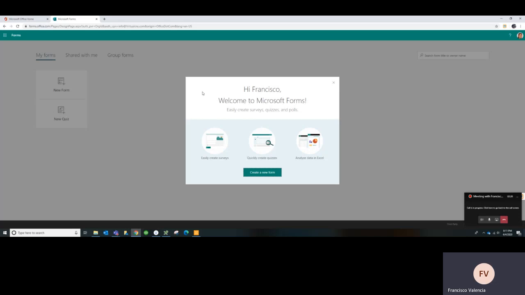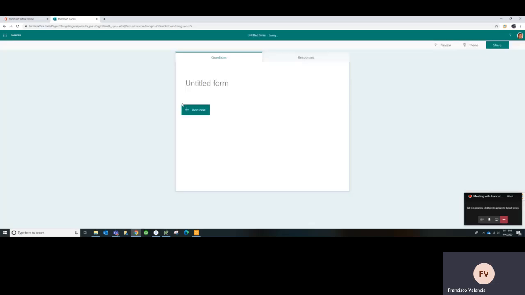So let's talk about this. What is Microsoft Forms? As you can see in this welcome page, it allows you to create surveys, create quizzes as well, and also analyze different data. So let's actually create a form. While I talk about this and start playing with this new form, you can understand what the possibilities are. Obviously, we're going to do something basic, but you'll see how much you can really do with this.